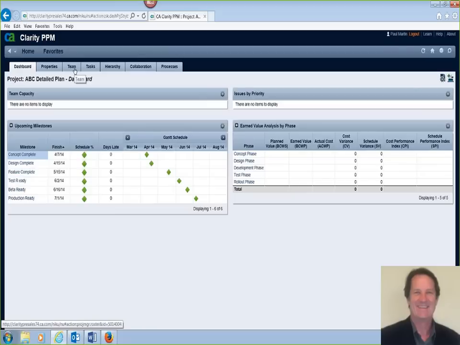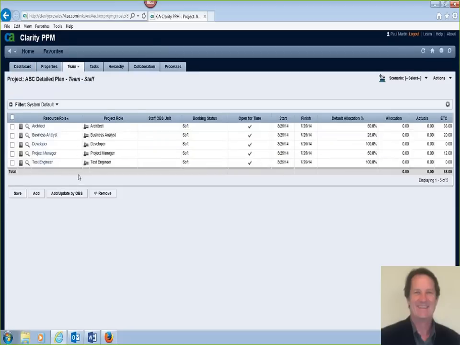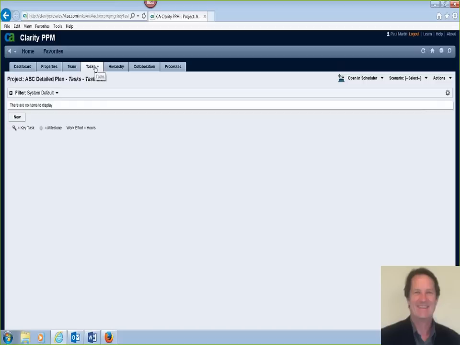If I click on the team page for this detailed project, the same thing applies. We still need the same types of people and the same amount of time: architects, half-time, business analysts 25% of the time, and developer full-time. The same type of project, just different way of managing it. Therefore, these standard components will be the same. The difference on the detailed plan comes when we get into the task level planning.